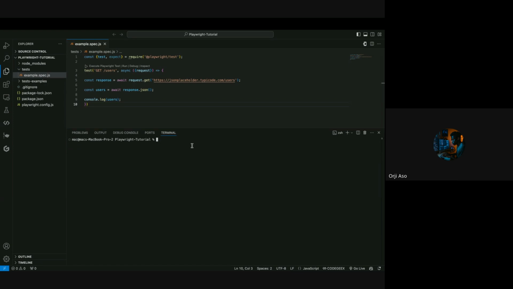So on my terminal, see my terminal, I type npx. I will explain everything. Just look at me first. npx playwright test. Now, this npx playwright test is the command to execute your test in Playwright. This is the standard command. npx playwright test.